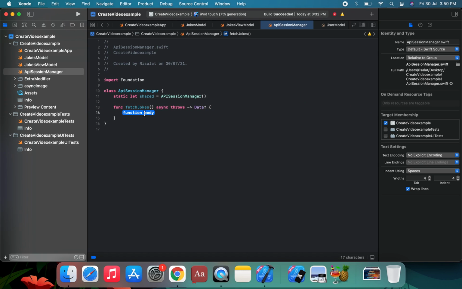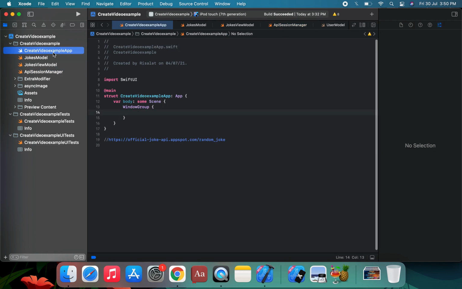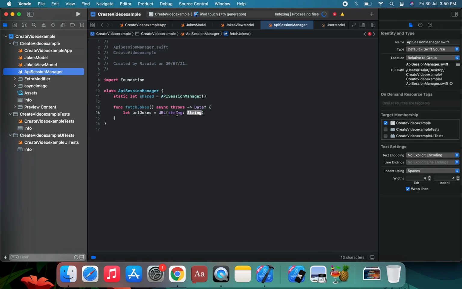We fetch the data by using the URLSession library. First of all, we create the URL: let urlJokes equal URL, assigned with a string initializer. We copy the URL and assign it in our singleton class, the JSON URL. We force unwrap the URL and assign it.